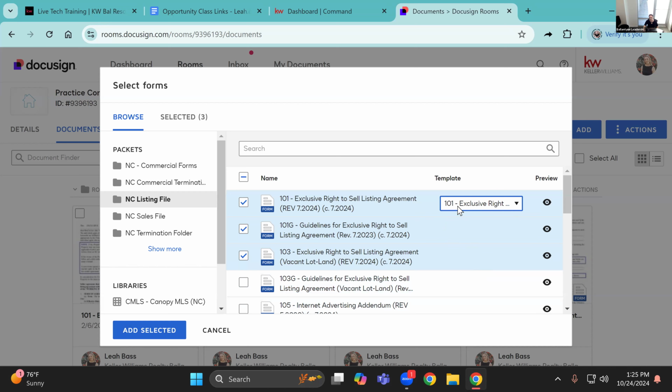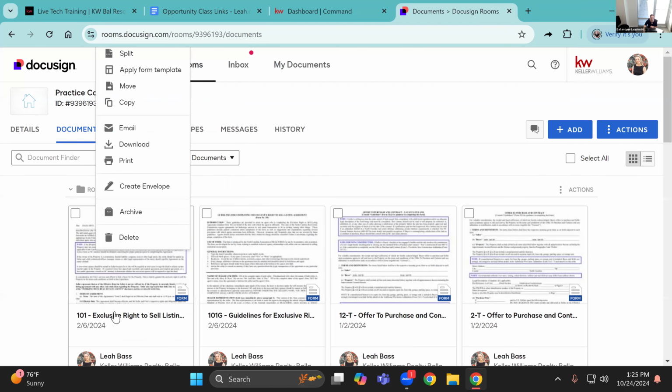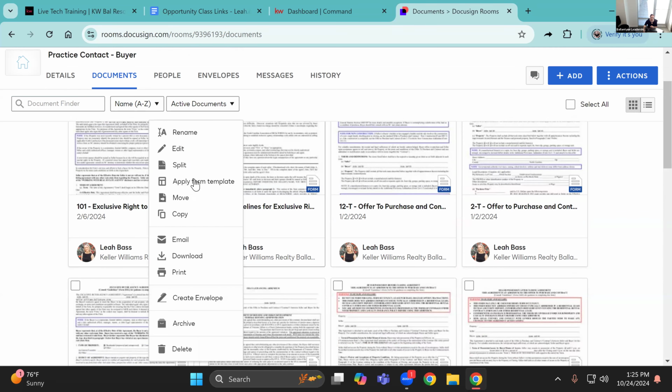Those are the two ways that you would apply the form templates. Again, either by clicking add on the top right so you can access the form, or if the form's already in your DocuSign room, that's where it's easier to just right click on the form and click apply form template.